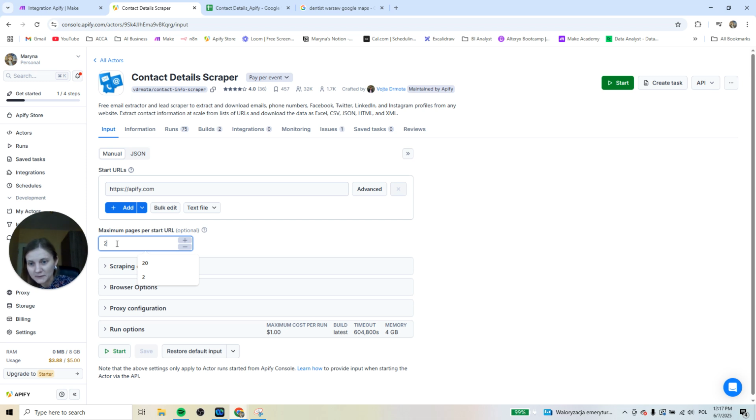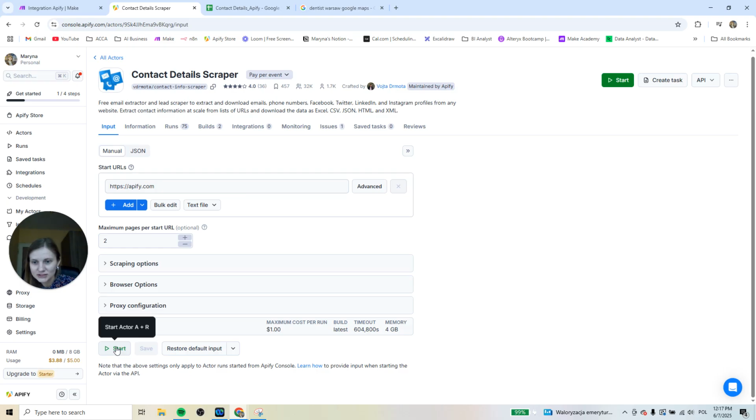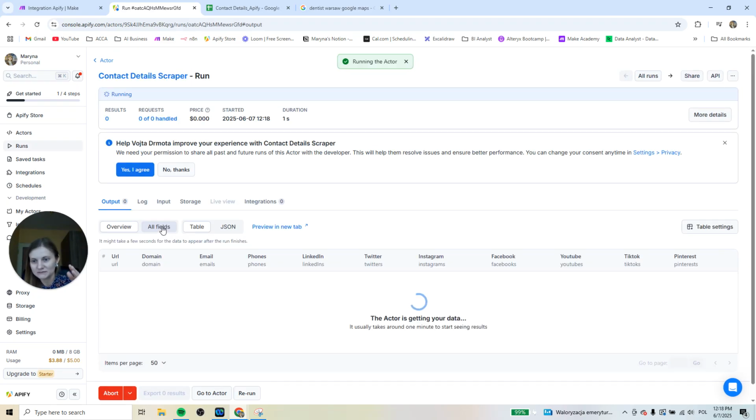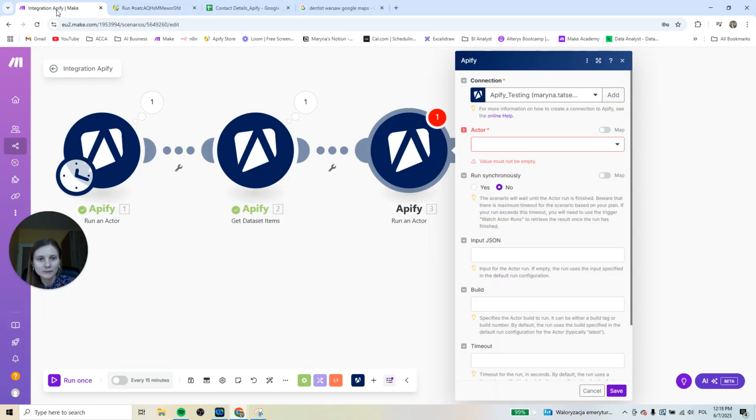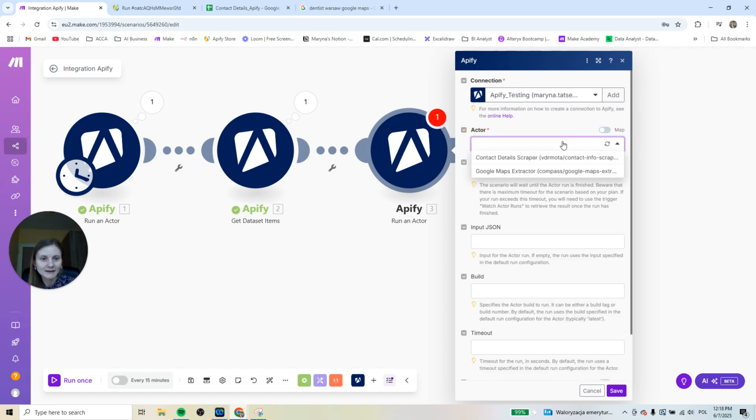Maximum pages per start URL. Let's keep 2. Okay, let's just start. So we will run this scraper just for one website, for the Appify.com itself, and it should be done just in a few seconds. Yeah, export the results. We will not do it. We will just come back to make.com, and now you will see the second actor in the list, contact details scraper.